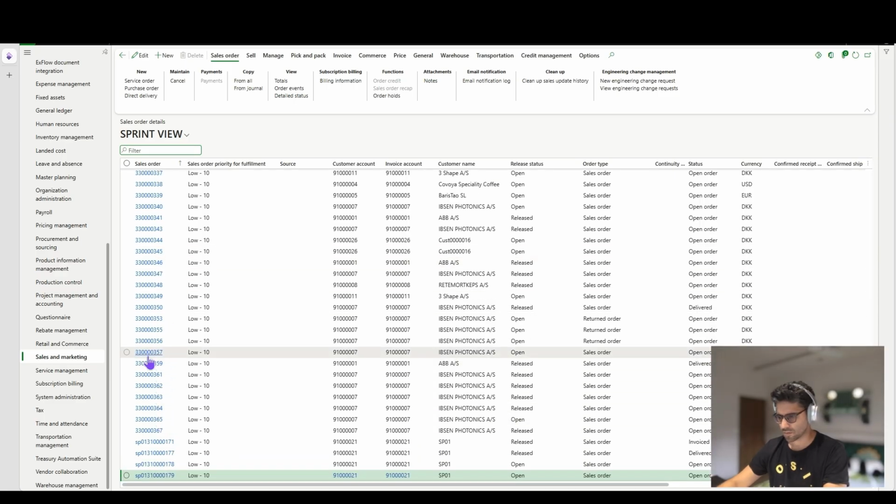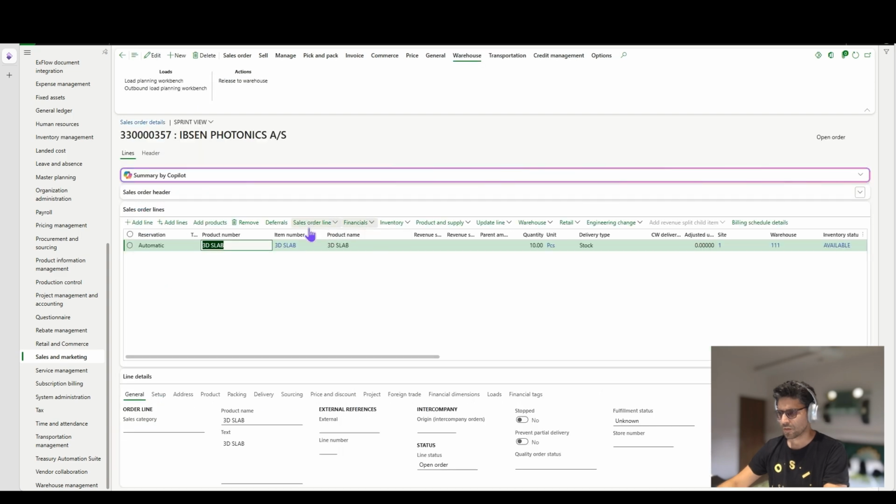And we have a sales order over here, which is 357. Now I will try to sell it. So the 3D slab item, we're trying to sell 10 items. Auto containerization is set up, as I've also shared in the previous video on how to use it. So now I will simply release it to warehouse to see how system packs these 10 pieces. Will system pack it in one box or will system pack it in two boxes?